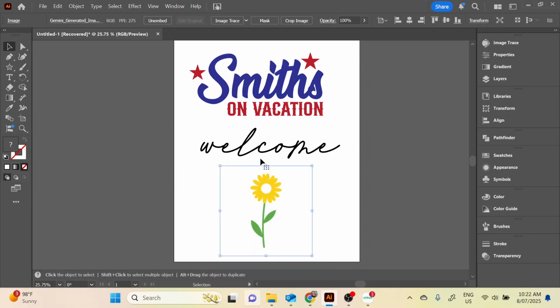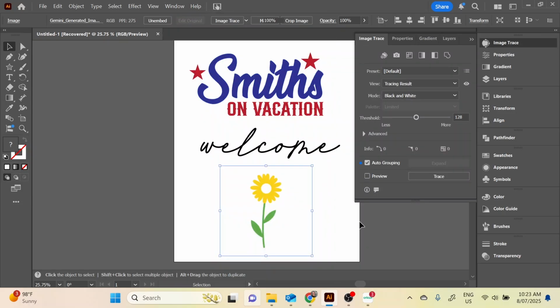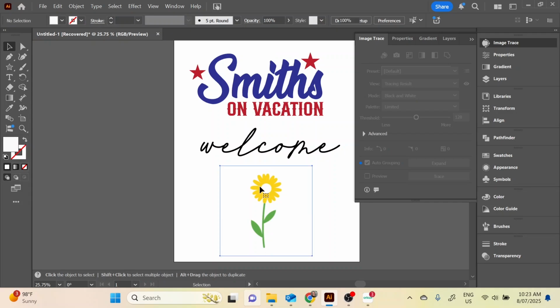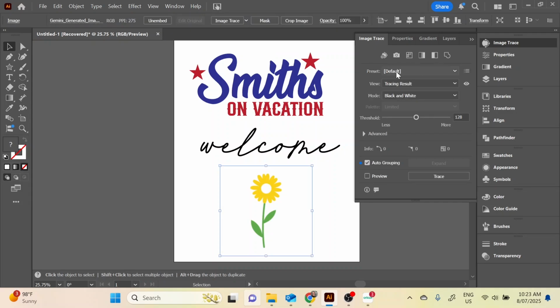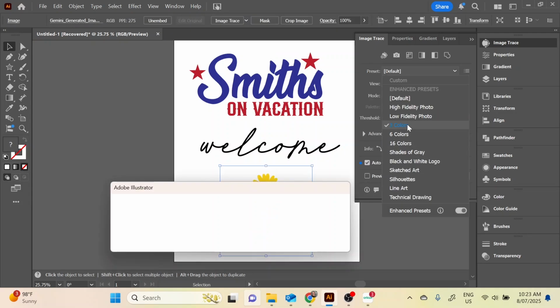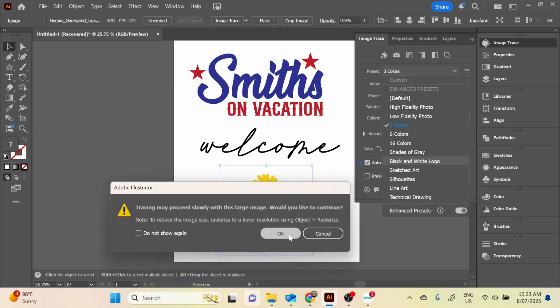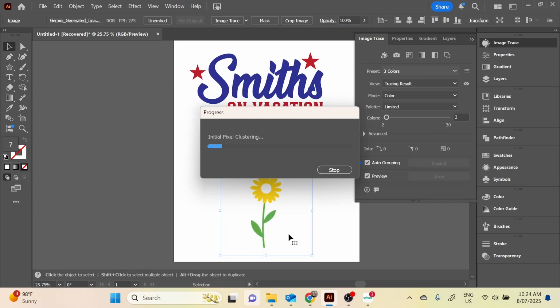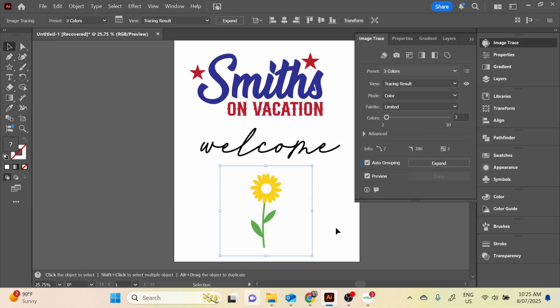So what we do first, we go to Window, Image Trace. Okay, so I'm going to click on my image. I'm going to change my preset to 3 colors and OK. Okay, once it's finished tracing, I'm going to click over here to expand.